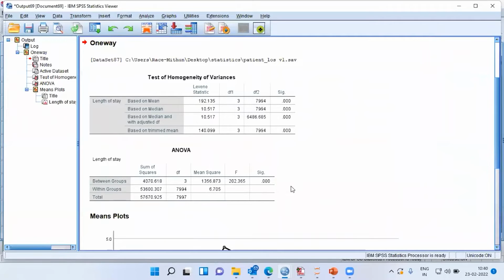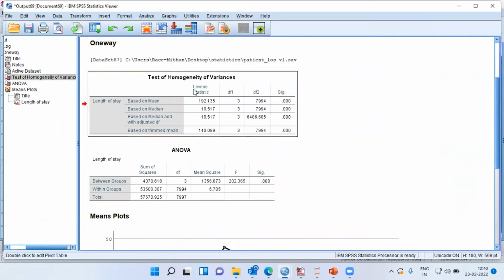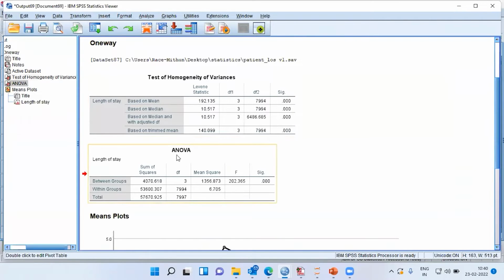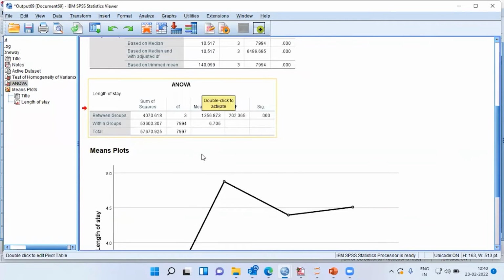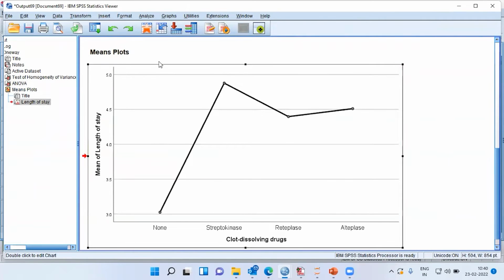SPSS produces the results of Anova. The very first table is about test of homogeneity of variances. I'll come to this. The second table is the Anova table, and you have the means plot here. You can see here 4 groups on the x-axis: none, then the older drug, namely streptokinase, the next is reteplase, and the last of the categories that we have is alteplase.